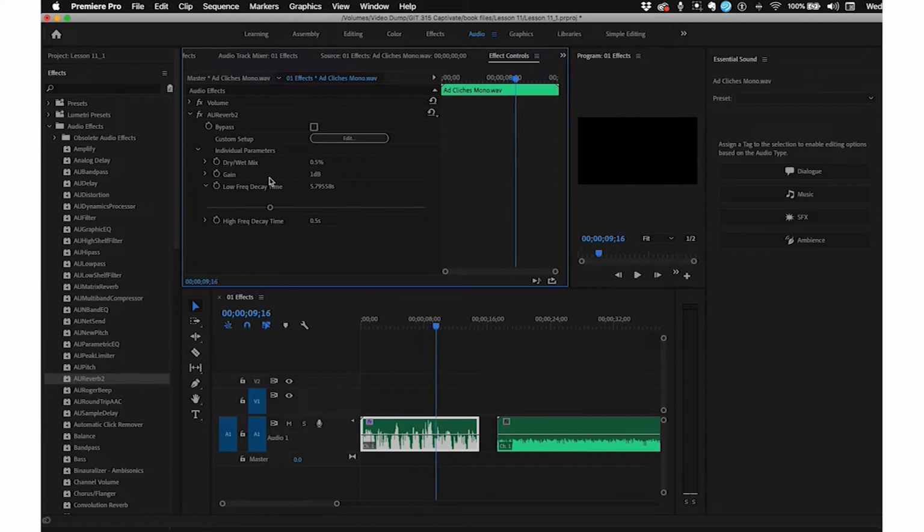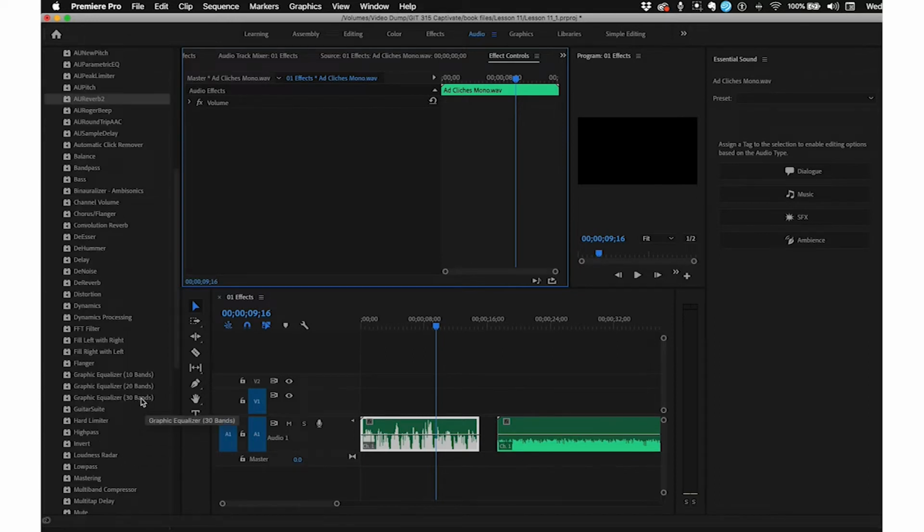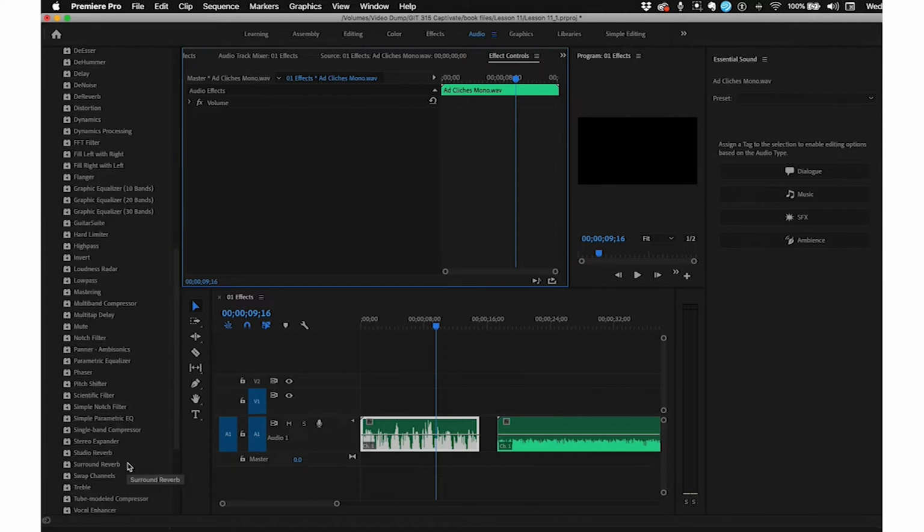All right, there's not much difference in that one, so let's delete that one. There is one, let's see. Let's put on the pitch shifter and see what effect it has.